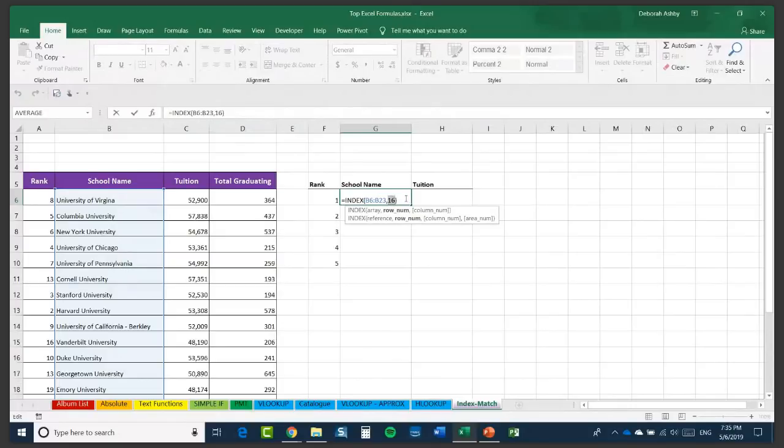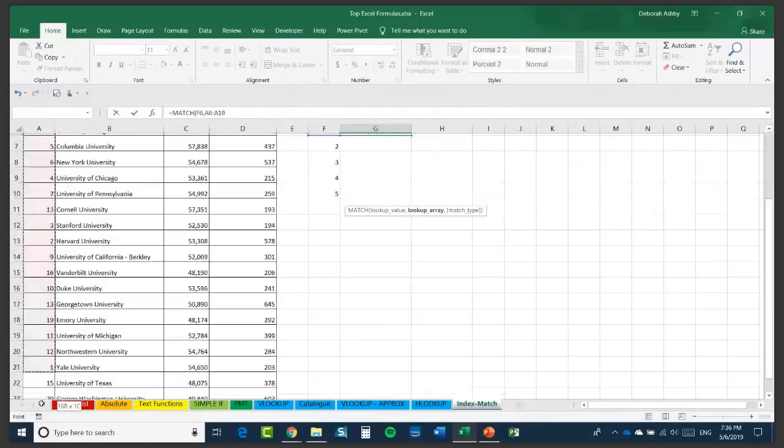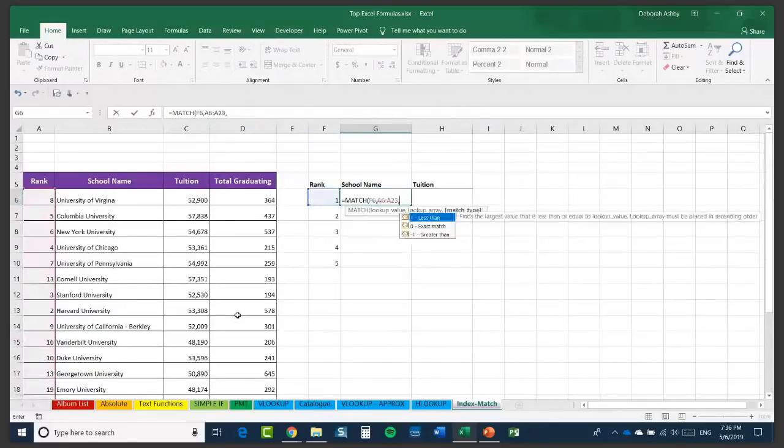So let me show you what MATCH does on its own. I'm going to say equals MATCH, open bracket. It's saying, what's my lookup value? In this case, what am I looking up in this table? I'm looking up the rank, and I am looking it up in this list just here. And I am doing an exact match. And it gives me the position.